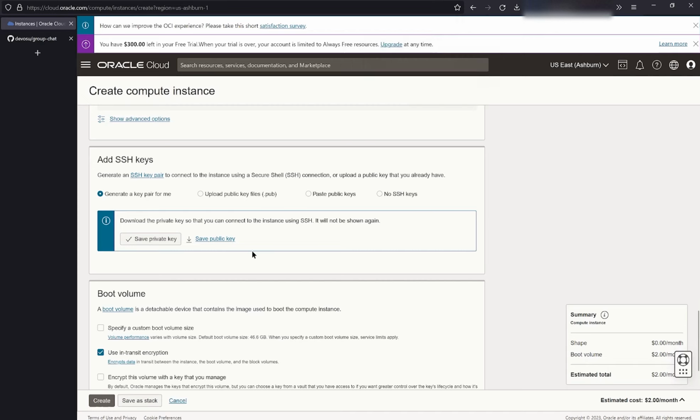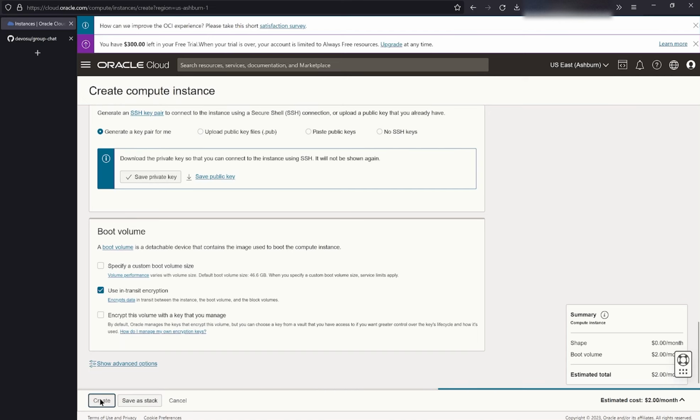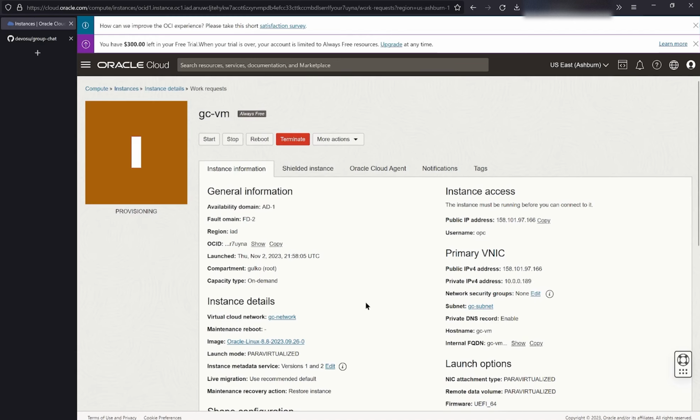There is no way to get this private key after the creation step. So it's very crucial to download it right now. Keep this on default and press Create. Okay, our virtual machine is creating. Oracle Cloud gives you a $300 free credit, and this virtual machine is about $2 a month. So know that if you're going to use it for a production application.